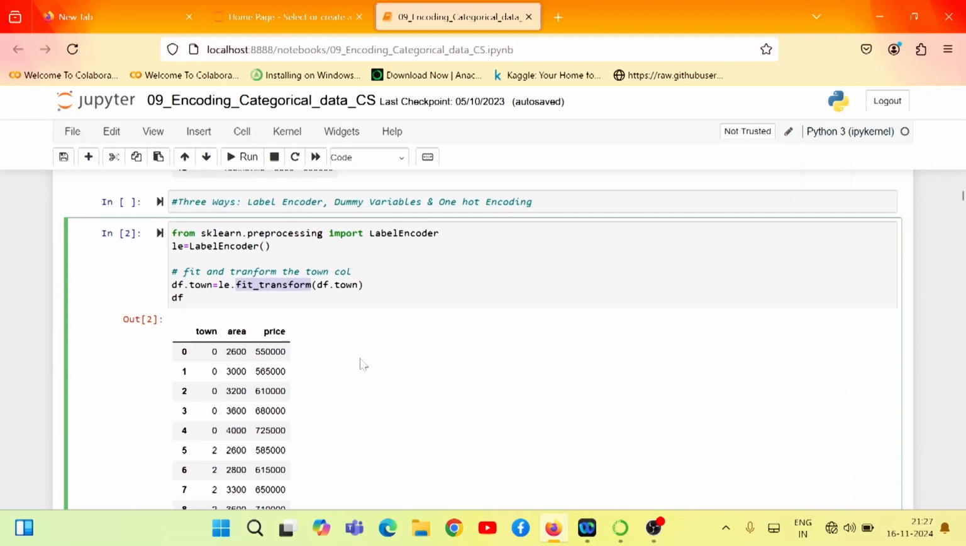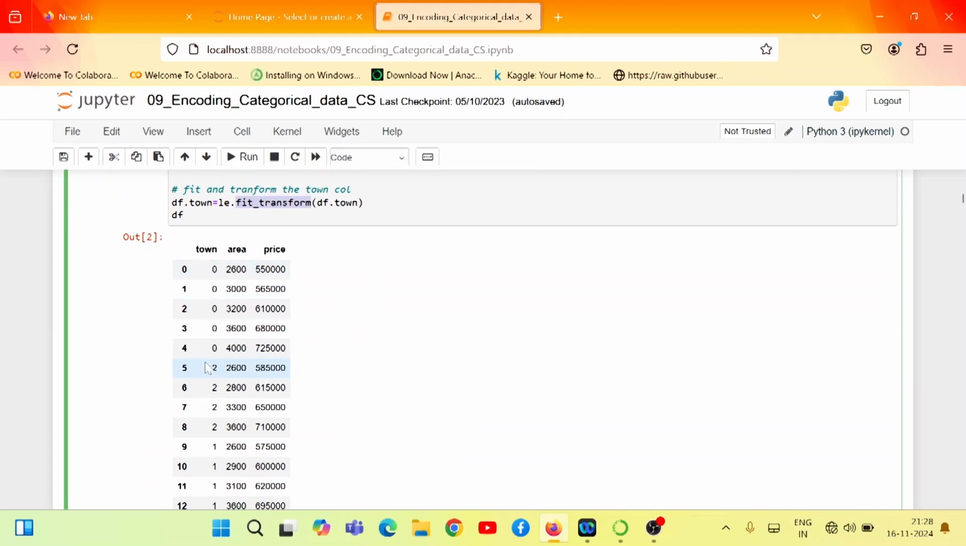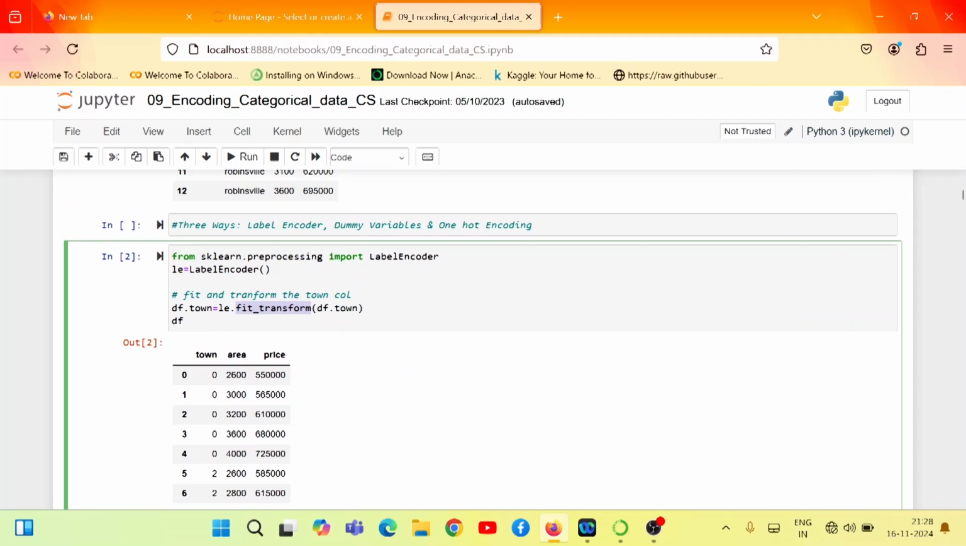So basically what is going to happen is that Monroe Township is going to be represented by 0, Robbinsville by 1, and West Windsor by 2, because of the alphabetical sorting. Now see, fit means we are going to perform the training, and transform means we are going to convert, right? So the method fit_transform first understands the values in the town column, and then transform converts them into the form of 0, 1, 2, like numeric values.